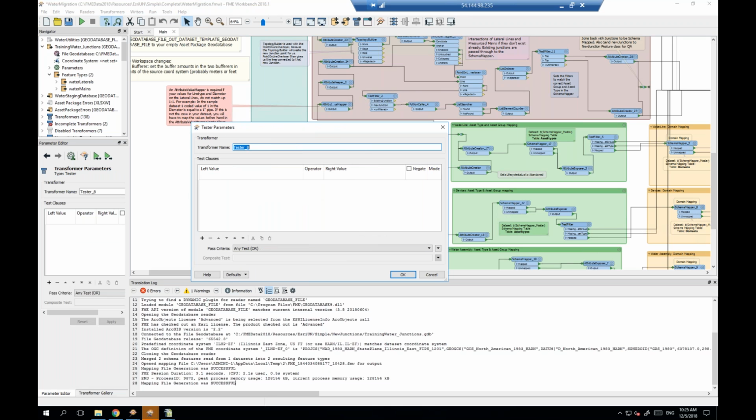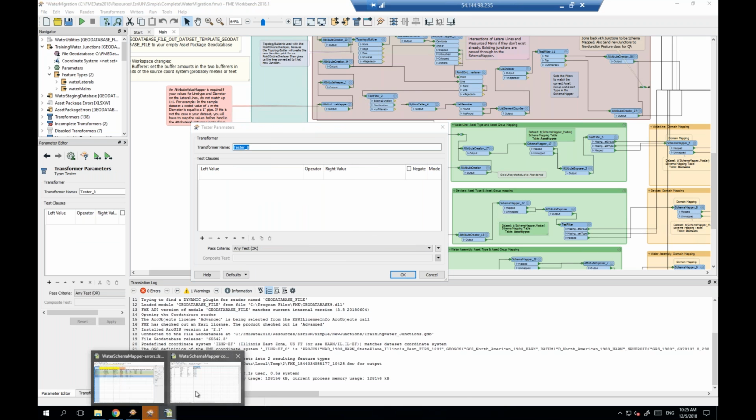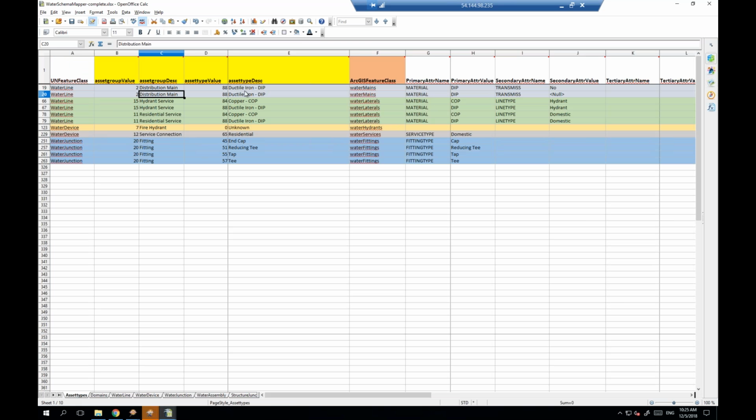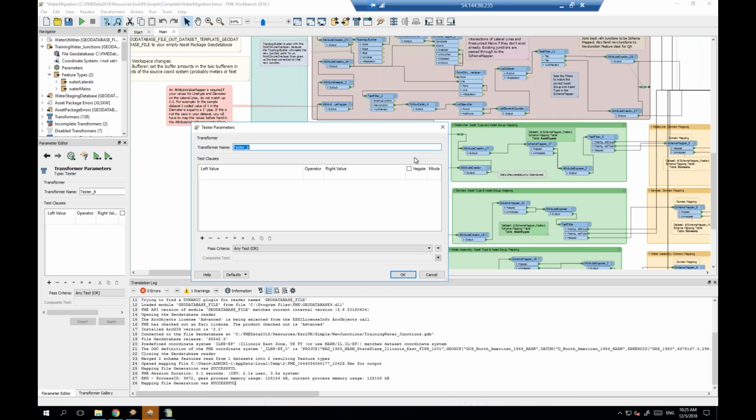So say I'm having issues, let's look at our spreadsheet, with the distribution main and the dummy null that we're creating. If I set a tester for only selecting if the fitting type was null or the diameter was null or the material was null, I can then reduce the number of features that I'm running the workspace with.